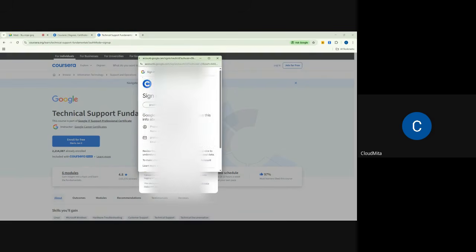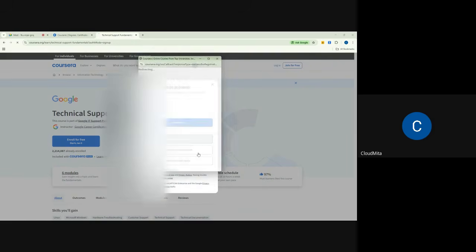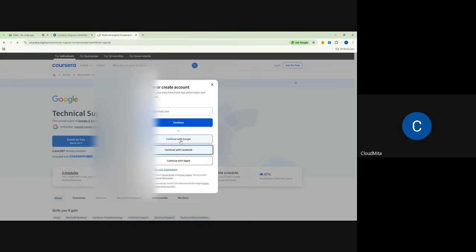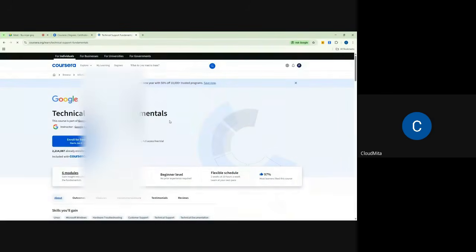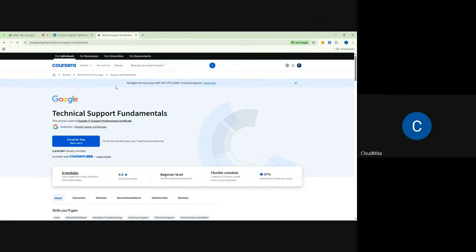Then I'll wait. You can see that here now, it has confirmed my email, and next is for me to just click on continue once again. And at this point, I will now have a functional Coursera account to start the process of applying for financial aid. Okay, now we are here.